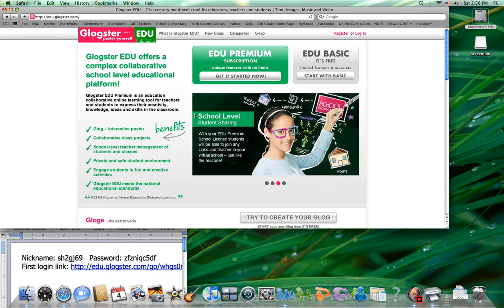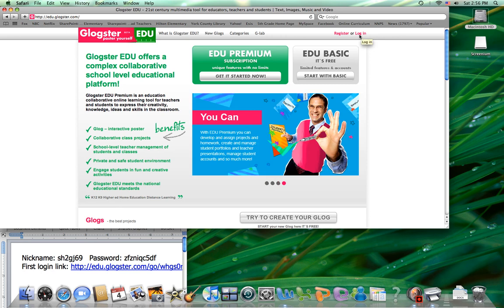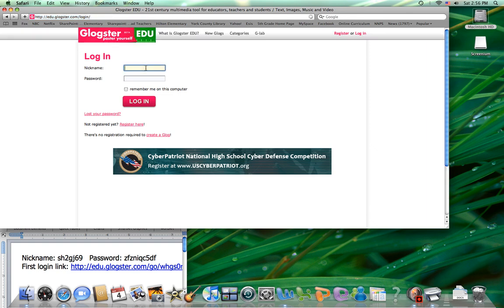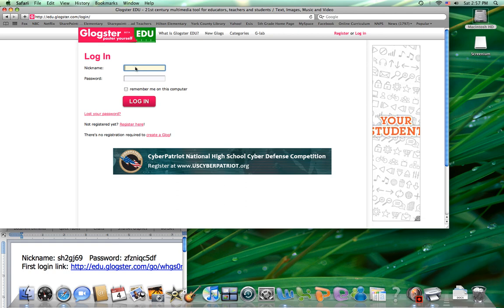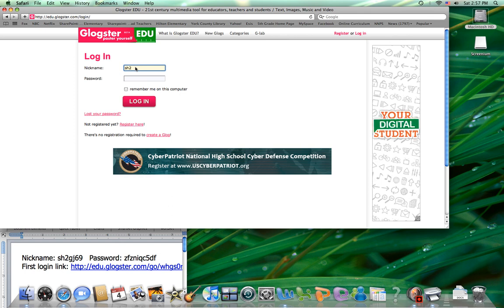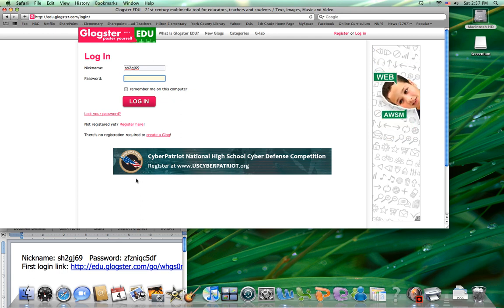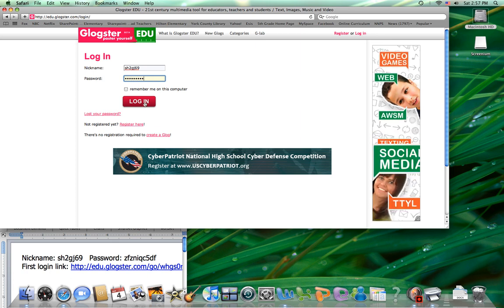And this is the Glogster homepage. So from now on, every time we log in, we're going to go to the top right of the Glogster homepage and we're going to click log in. In this box, you're going to type your nickname, not your real first and last name, but that first nickname that I gave you. And then you're going to type your password. Now, if you changed your password, you're going to type in that password. If you didn't change your password, you're going to type in this original password here. And you're going to click login.